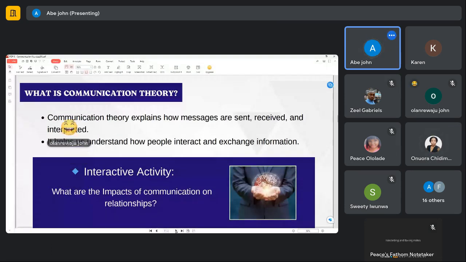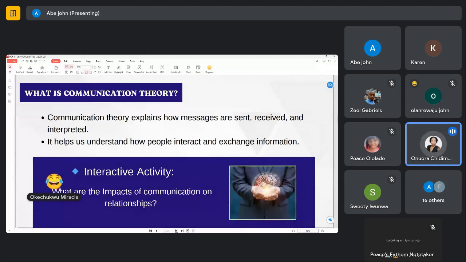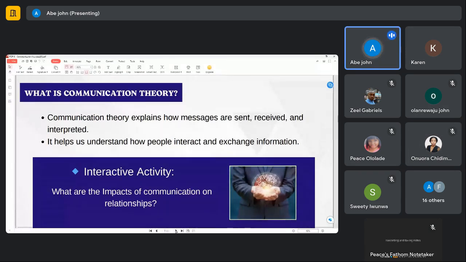Chidima Blessing: For our team, for example, I think it aids faster work. If we have effective communication, the work is faster and there is less misunderstanding amongst team members. Okay, thank you very much for sharing that. Any other person?